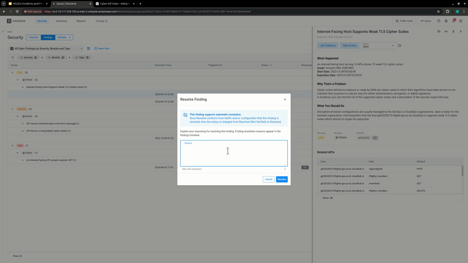And you're also given an explanation that this finding supports automatic resolution, which means that the no-name platform must confirm from the traffic or the configuration, all those graphs pulling in the infrastructure, whether this has been resolved, right? Once we verify that this finding has been resolved, then we're going to move the status from resolved not verified to resolved, right? So you have been warned.